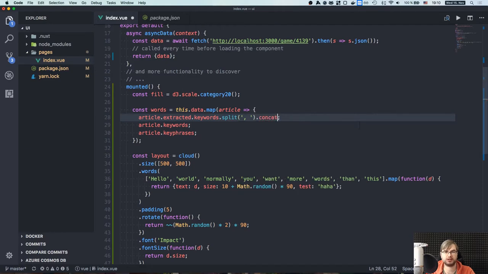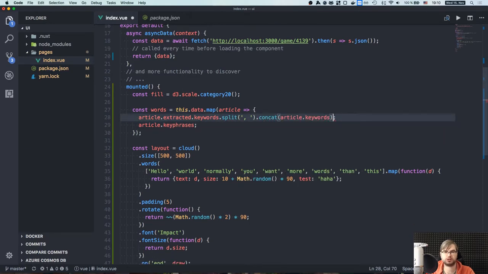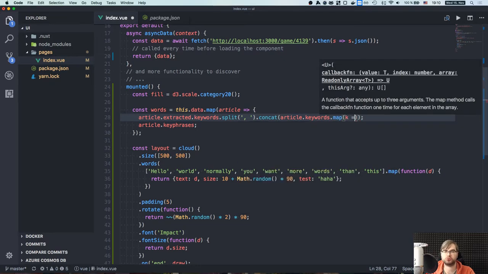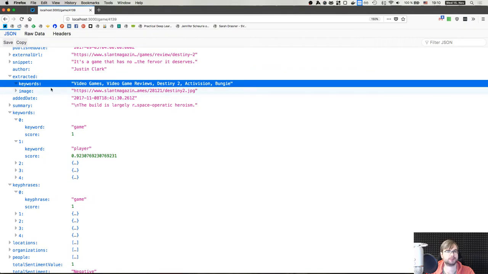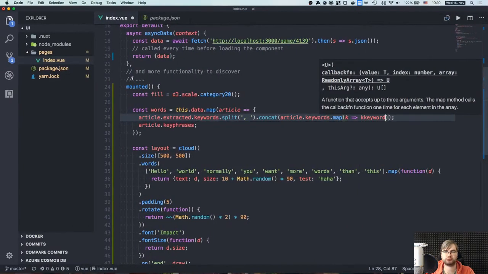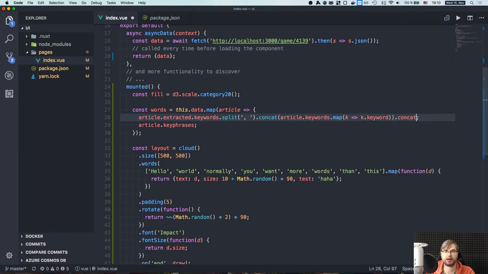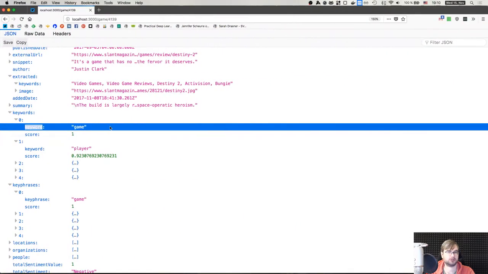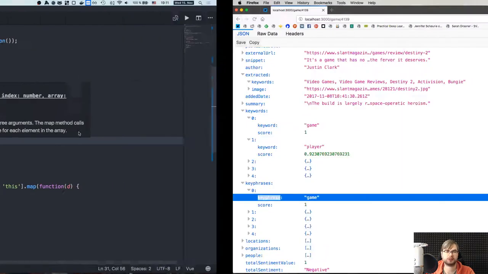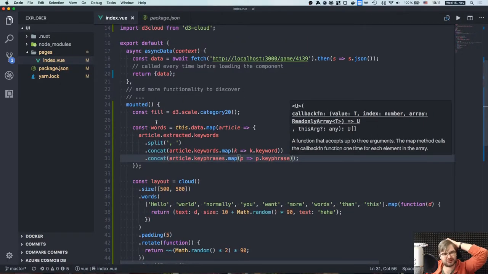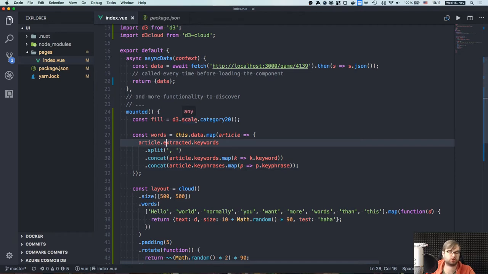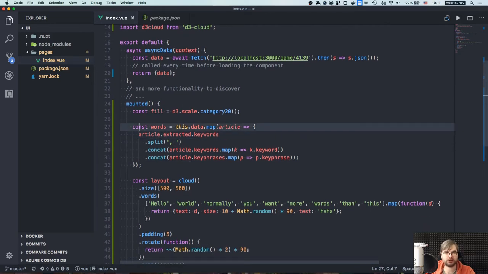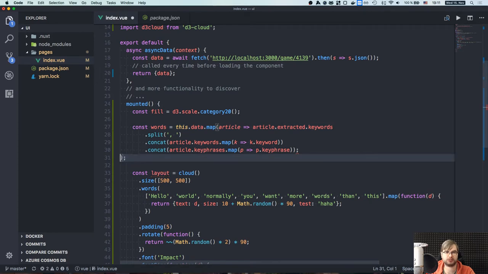Okay, then we concatenate that with article keywords that we map to keywords and keyword. Okay, so pretty straightforward. And then we concat that to key phrases, which we map to phrase. Imagine that would be key phrase, yes. Okay, so prettier does work. It didn't work for me the last time. Maybe there was some problem with it. Maybe it updated and now supports it. I'm not sure what was wrong. But okay, now it seems to be working. Okay, so this is going to return us an array of arrays of keywords, right? And in this, that. There we go.